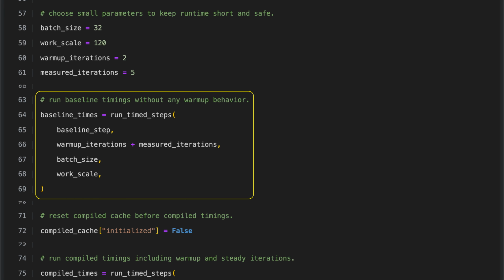We begin by running a baseline timing function to measure how long a sequence of operations takes without any warm-up behavior. To do this, we call the timing routine with the baseline step function and set the total number of iterations to include both warm-up and measured runs. We also provide batch size and work scale values to define how much work each iteration performs. This configuration lets us collect timing data that represents stable performance without being distorted by initial setup delays.